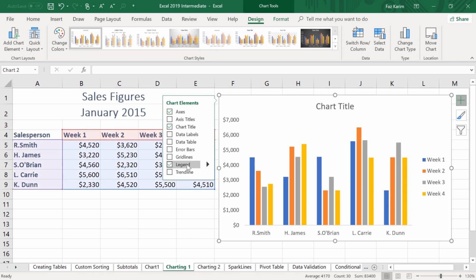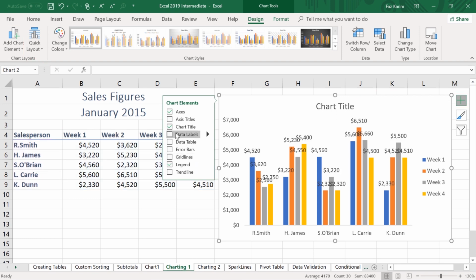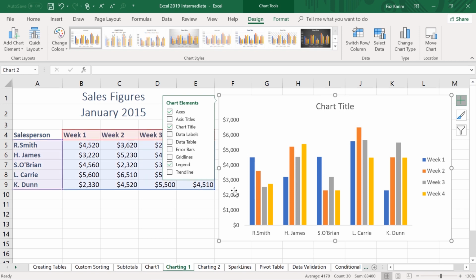Just expose yourself to the fact that we now get to add in the features of the charts known as chart elements directly from the chart. Previously, we'd go up here to add them, but we can still do them that way. It's just quicker to do it from here. Pause the video, play around with the various chart elements that you can add and you can remove.